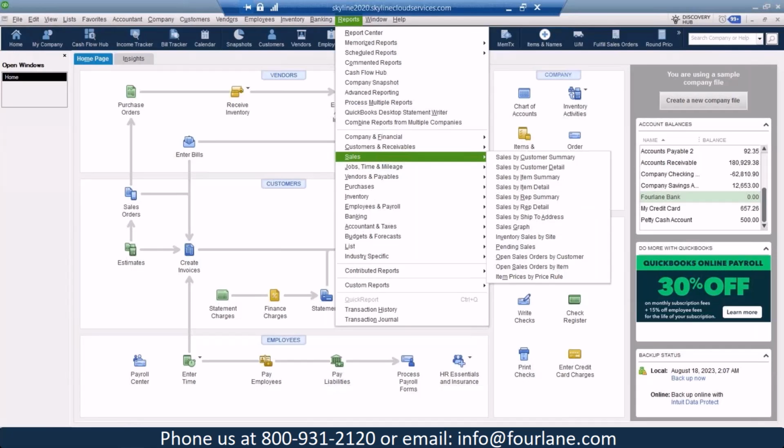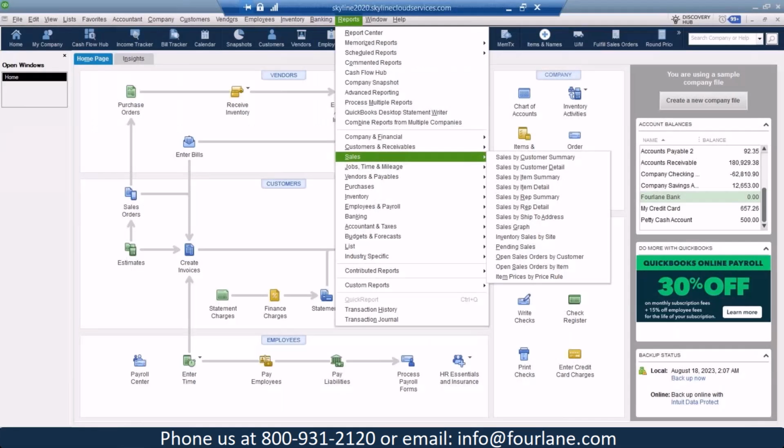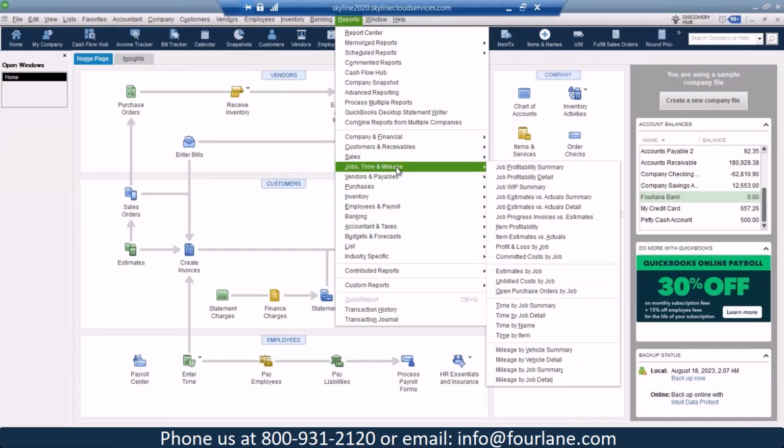Now, some of the additional areas we want to look at, not just on the sales side, are also going to be on the vendor side of things, as well as looking at job profitability as a whole. So in addition to sales, we've got this great jobs, time, and mileage area for anyone who's doing any kind of time and materials billing and job tracking.